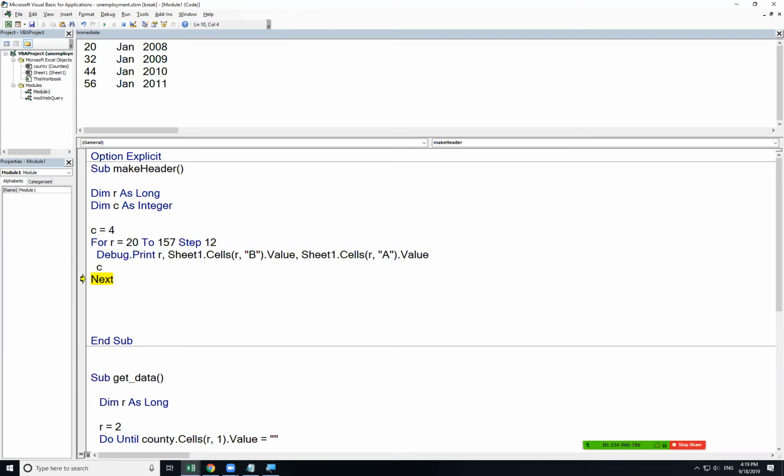And then counties, or county, dot cells, row number 1, column number C, dot value equals these two. But I can't put them with a comma. The comma only works for debug.print. I can't put 2 values in there. I've got to first make those into a single value. So I will do that by concatenating: ampersand, quote, space, quote, ampersand.